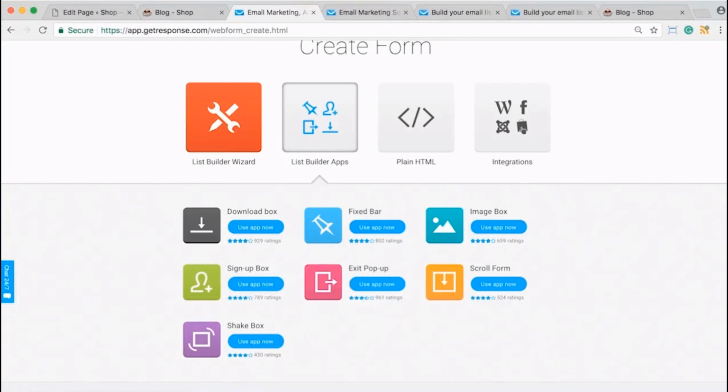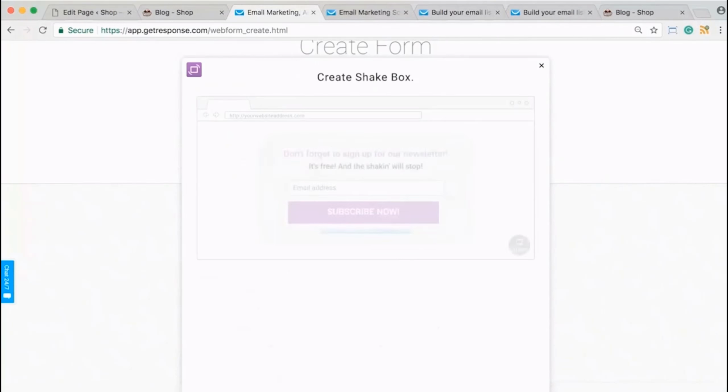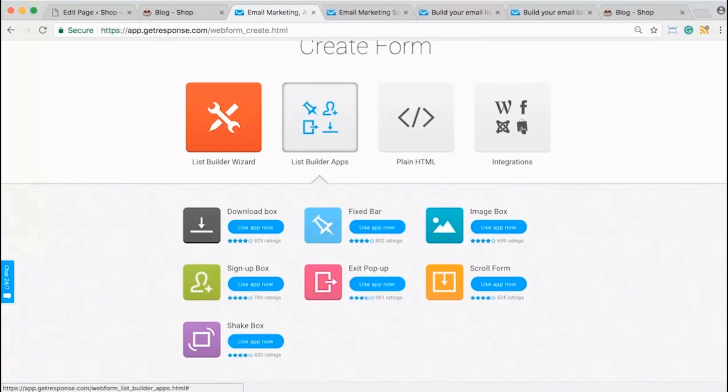The shake box is the one that I'm going to try. So basically it just shakes. Maybe it'd be a little bit annoying, but I'm going to try it. I think it's actually not that bad. It just basically does this just to get the attention whenever it pops up. Fixed bar, so it stays fixed on the page. Exit pop-up is that exit intent.